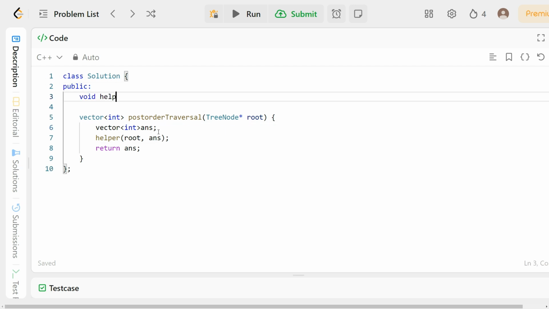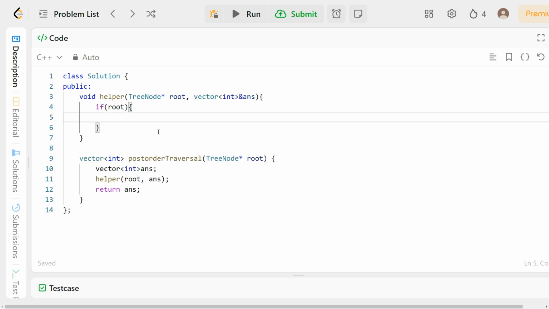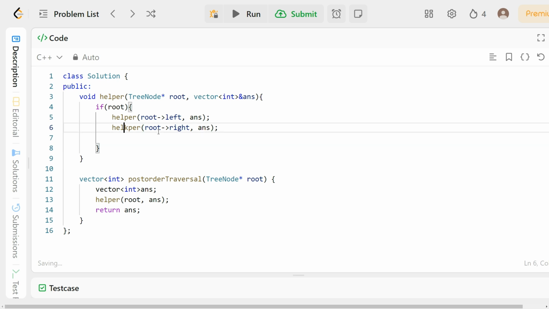Okay, let me define the helper function. So void helper, which is taking my TreeNode* root with my vector of int answer, which is sent by reference, because I want the answer to be storing the values instantaneously, right? Okay, now if my root is not null, in that case what will happen? First I will call for the left. So helper of root left with answer. Then call the helper for the right. So root right with answer.